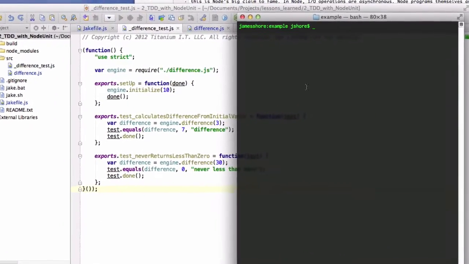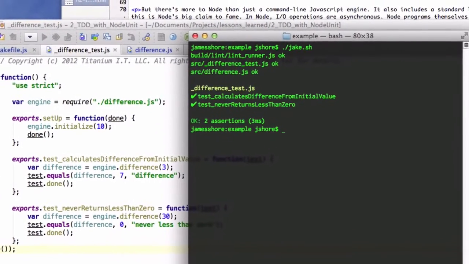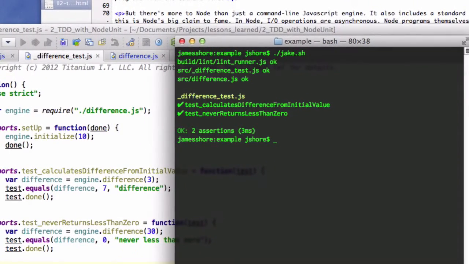That way, everything is automatically set up for other members of my team. I'll show you my build script code in a few minutes. For now, just remember that the jake command runs my tests.